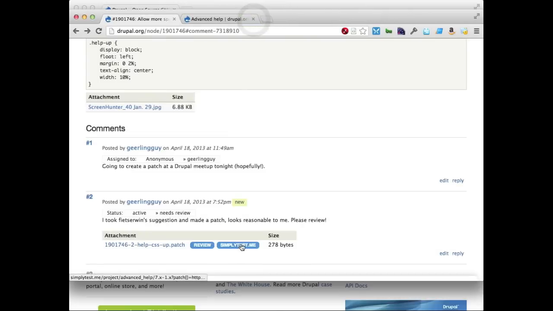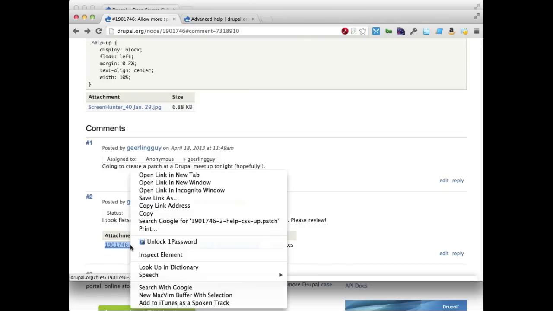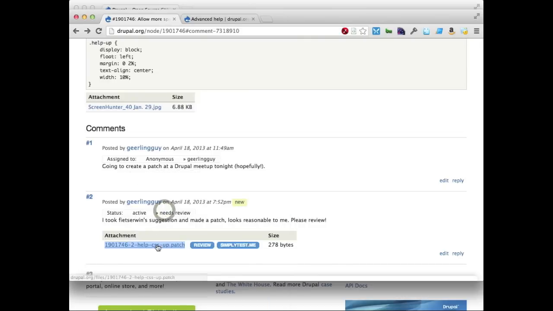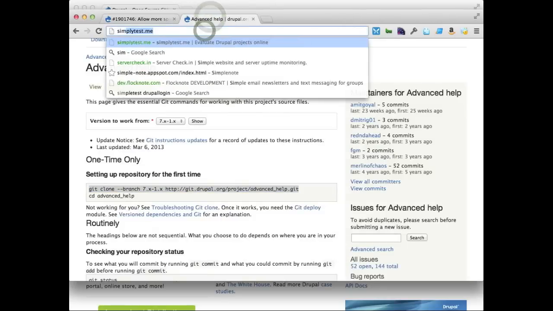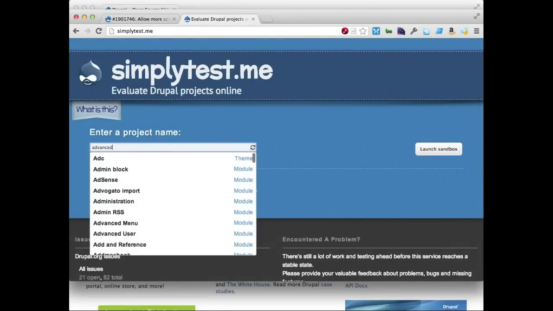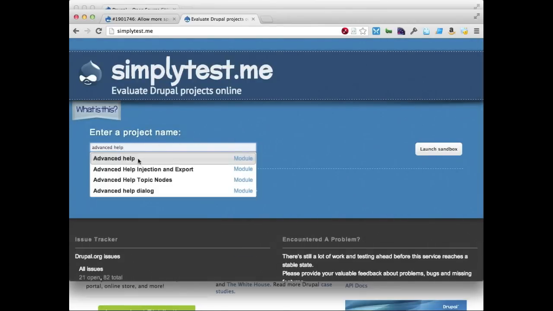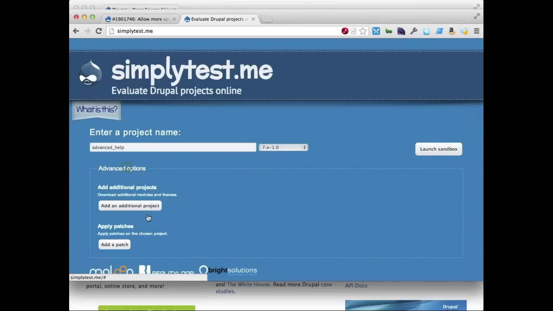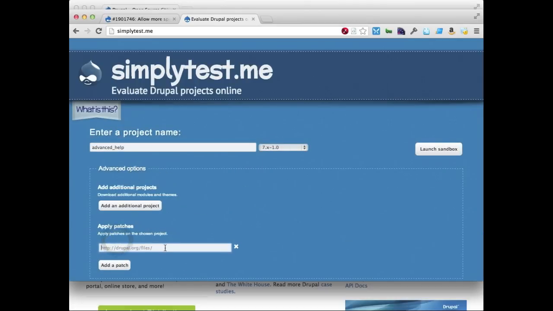The cool thing is that with simplytest.me, you just find a patch somewhere, either for Drupal core or for a module, and hit this button if you have DR editor. Otherwise, you can just right-click on the patch and copy the link to it. Then you can go to simplytest.me, put in the project name, advanced help, and then add the patch. And that's where you can add an additional module like Views or something.